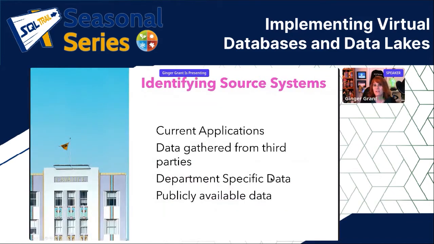All right, so generally speaking, the first thing you want to do is identify what your source systems are. Obviously, if you're taking data from your current applications, that's a source system. Maybe you're gathering data from third parties. Maybe you've got a customer or a client that routinely sends you data, or you have a hosted system and you extract data from it on a periodic basis. Maybe you've got department-specific data. Maybe somebody is updating Excel spreadsheets that's the only place that information exists, and it's important to your business. And then there may be publicly available data that you might wish to include.